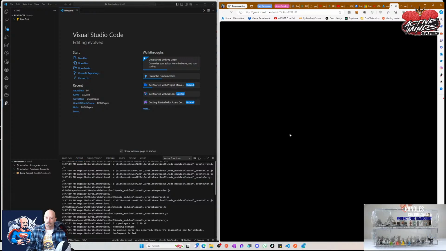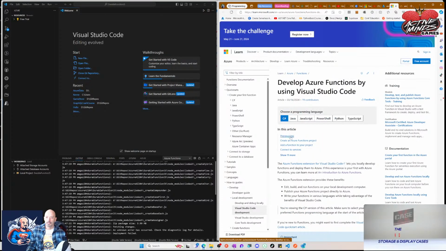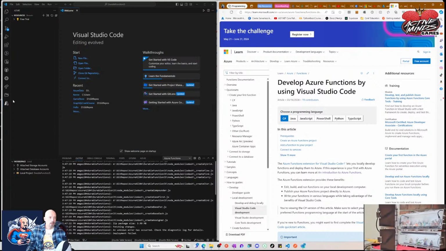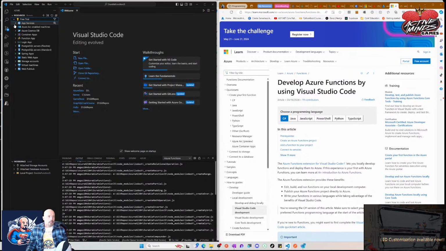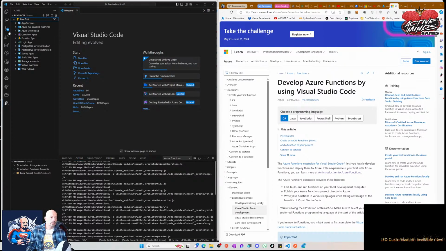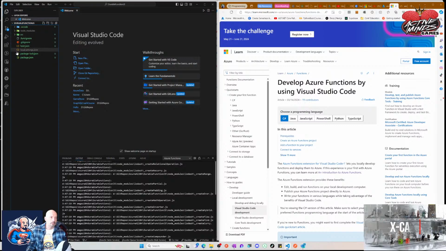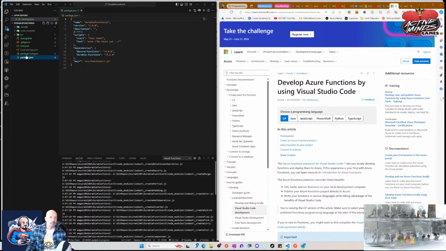What does this do? Oh, it takes me to here to open it up. Okay, so I do have it open here. Add a function to your project, connect to services. All right, let's try this again. Let's go see here. Do I have my function app? And let's go to my local JSON. Got no test yet. Func start, durable function JS.